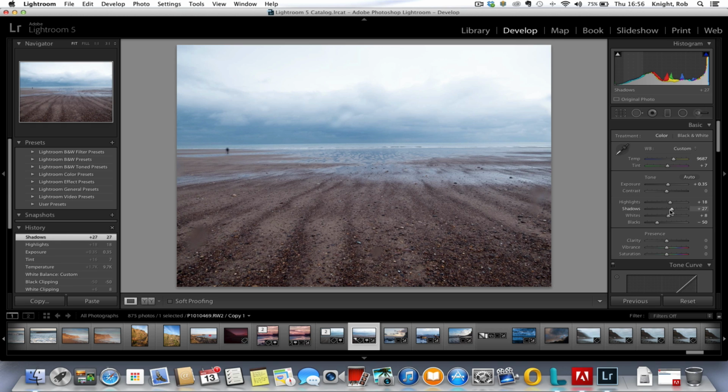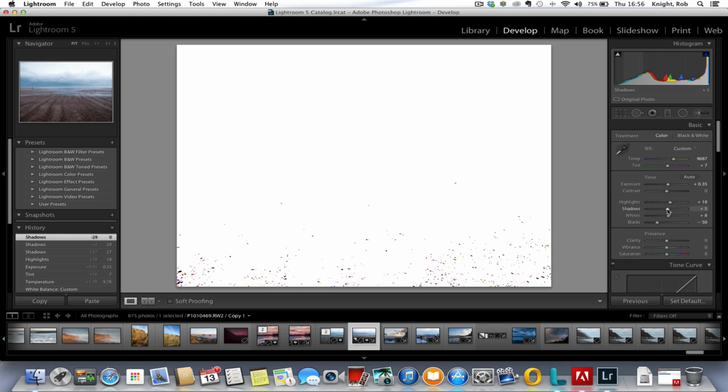Any of these sliders in here, if you're not happy with what you've done, double click it on the actual point and it resets it to 0. We can do the same on shadows, so we can press Alt, and as we move it left, we can then see warnings where we've clipped the shadows too much.